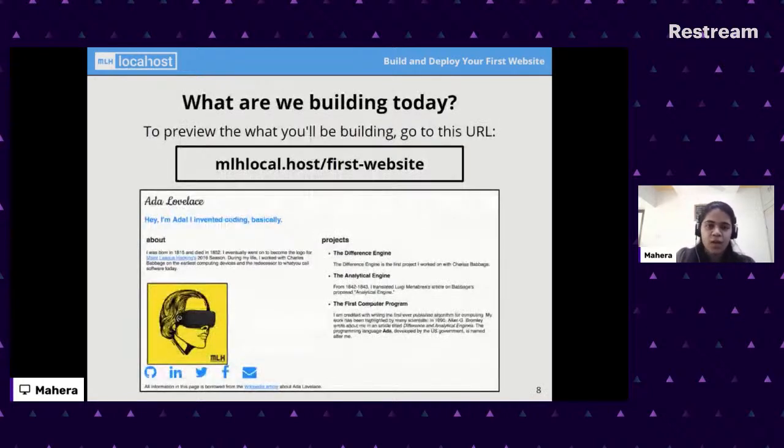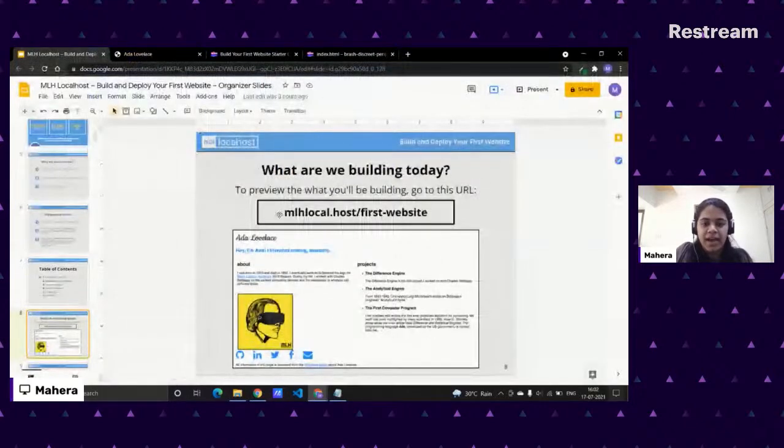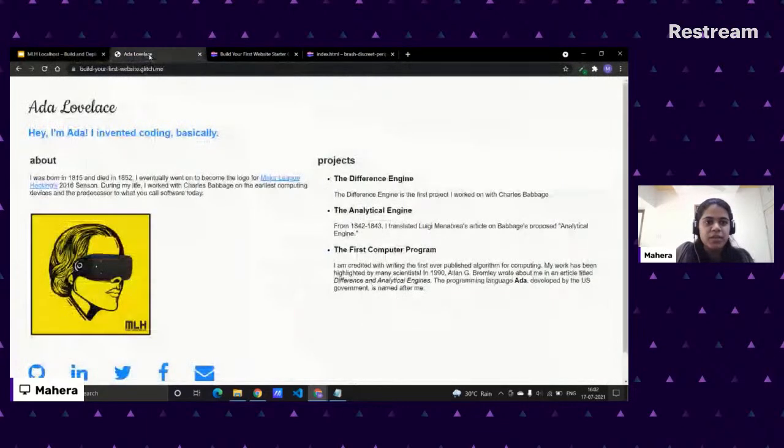Before we actually start making the website, there's a link that will again be circulated in the chat section. You can go and check what we are building today. I'll just show it to you all. It's going to be somewhat like this. We are building a personal portfolio. Obviously not for Ada Lovelace, it's going to be for us. So it's going to have all of your details, and then you can go around and share it with whomever you want.